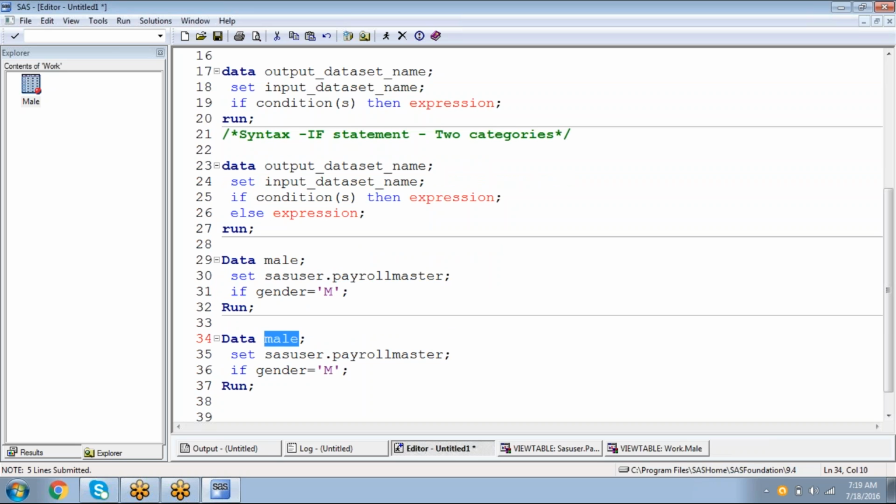Let me write it here: salary_flag. If salary greater than $100,000, then I want to create a variable called flag equal to 1. What I'm doing here is using a single if statement. The syntax for the if statement is if followed by a condition. This is my condition: if the salary value is greater than $100,000, then what action do you want to take if this condition is true?